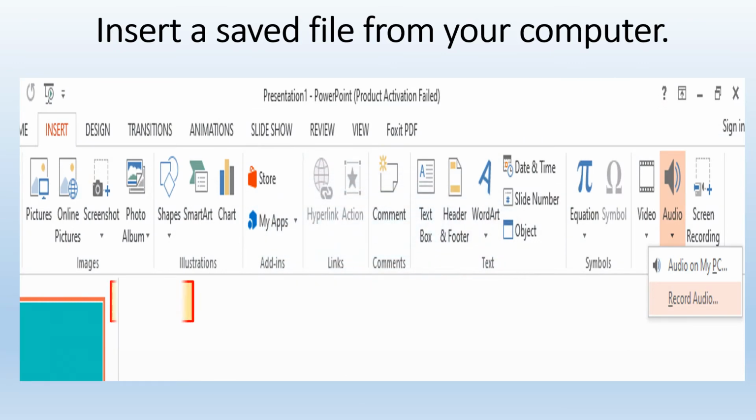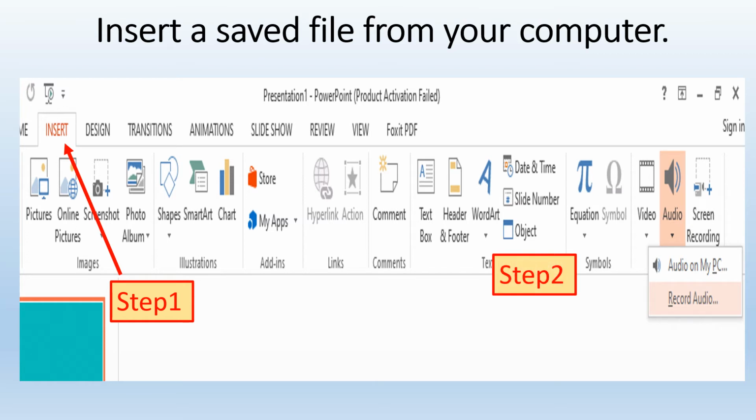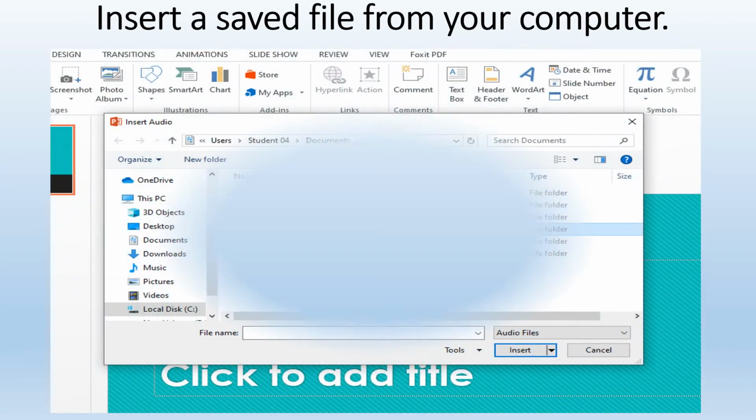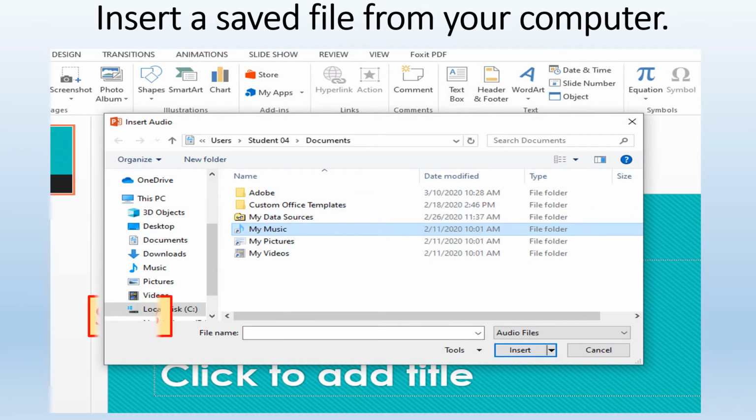To do this, you first go to Insert tab and then click on Audios. Then there you select Audio on my PC. After that, you will get this screen. You can select the audio clip from here and simply click on Insert button to insert the audio file to your presentation.